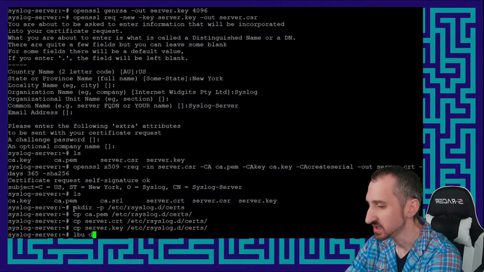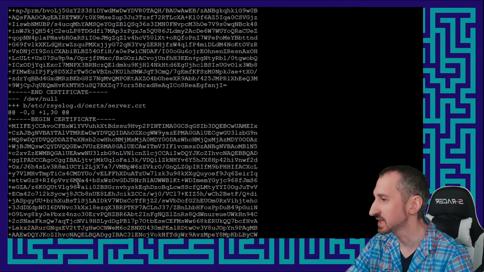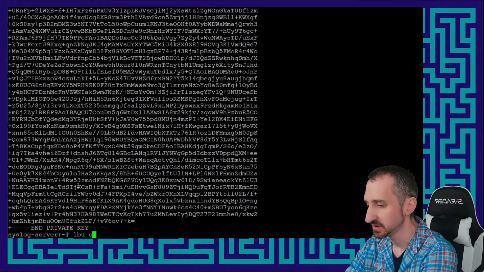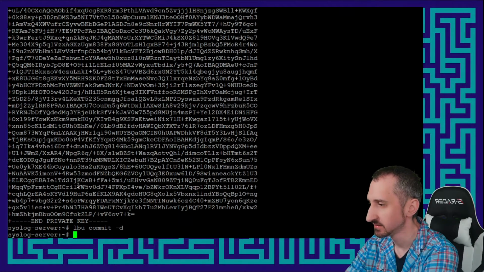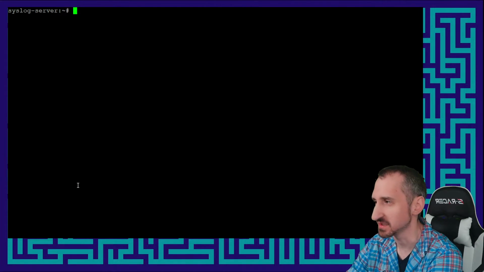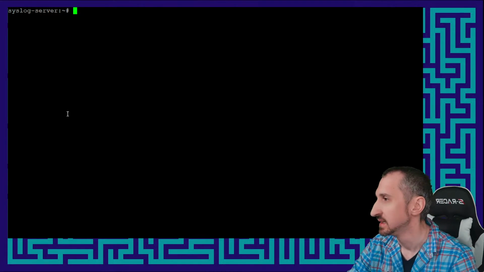LBU. So if we do lbu diff, we do see that the keys are actually added right here. So we'll do lbu commit -d. Again, these keys don't actually matter. I'm going to be deleting them after this, so it doesn't matter that it just showed them. But point being is that they're present.